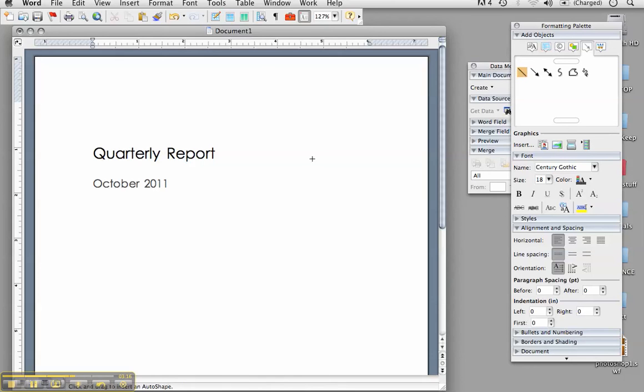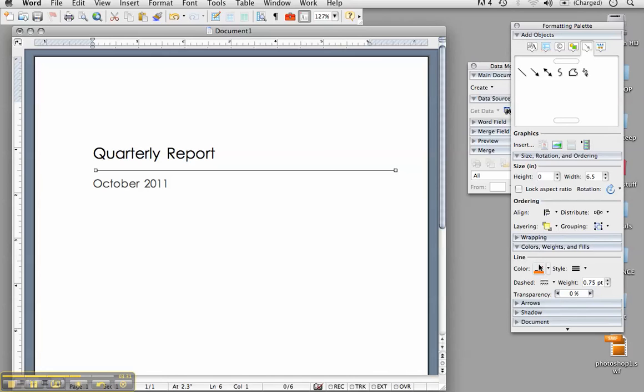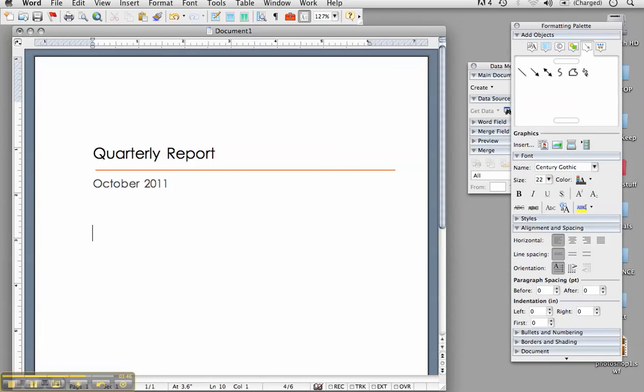So to make it a little more interesting, let's add a line. Here under Add Objects, there's a line option, and we're just going to go for this one here. Start at our margin, and if you hold Shift, it will automatically give you a straight line. Alright, and we can go down here, choose orange under Color, Weight, and Fills. Your toolbars might be a little bit different, but you can find all of these options. And let's make it a little bit thicker. Alright, there we go. Now that looks nice.